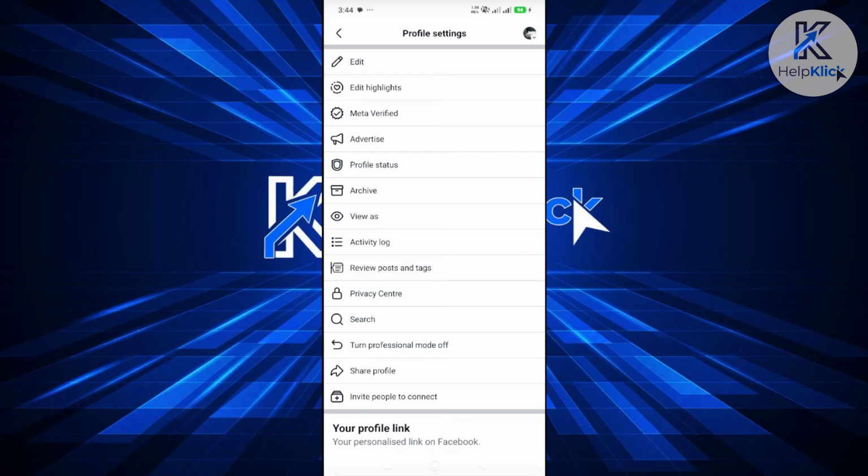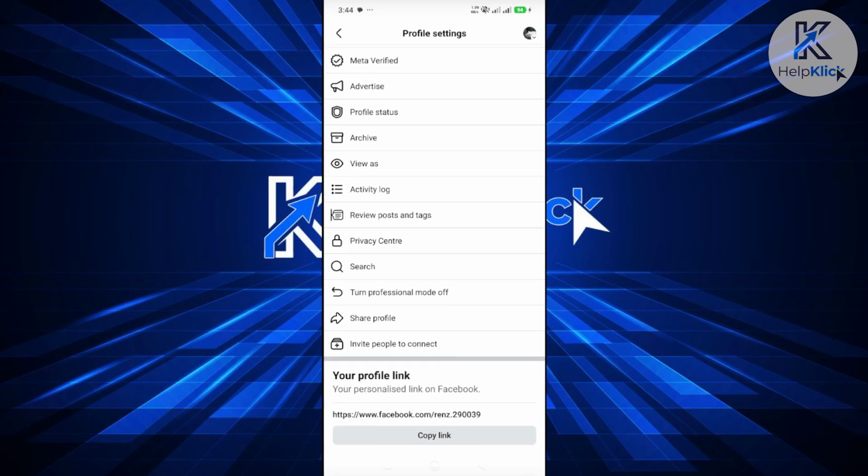As you can see right now, it's going to be at the very bottom. Since I already have this turned on, it says turn professional mode off by default. Again, it's going to first say turn professional mode on. Go ahead and select that, and that should turn on professional mode.